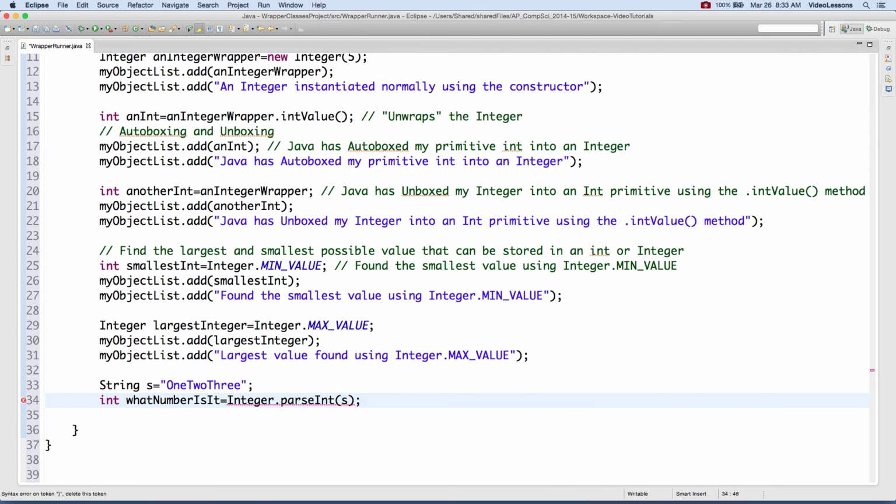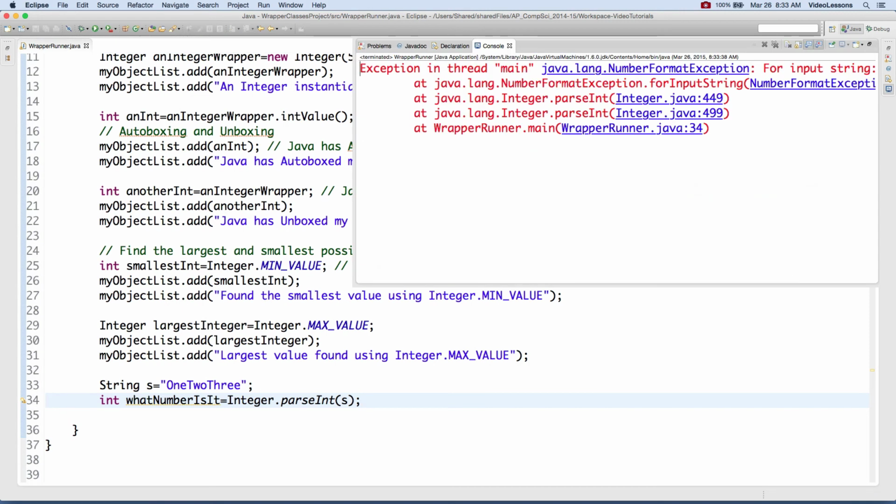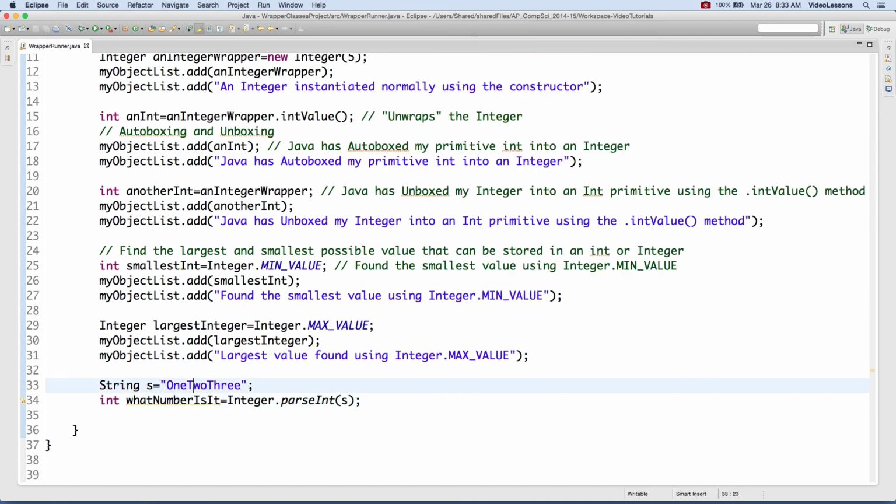Now you have to be very careful with this method because while this may look to us like it could be a number, 1,2,3, what is Java going to make of this? So let's just go ahead and run our code real quick and see what Java does with it. And notice the exception: java.lang.NumberFormatException. This is the type of error or exception that you will get if you try to turn a string into a number, but it can't be turned into a number.